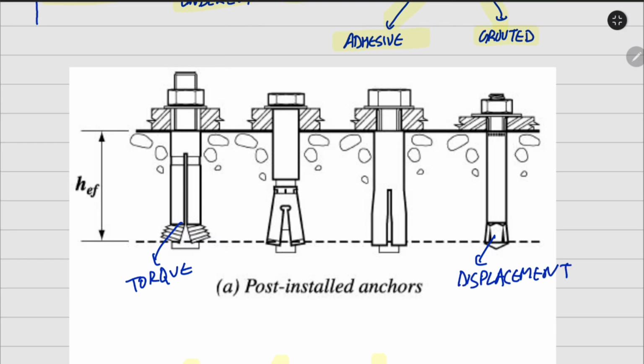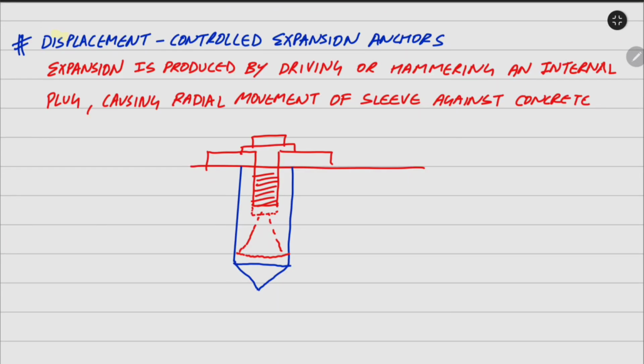Now we can further elaborate them. Now the first one is displacement controlled expansion anchors. Expansion anchors are classified based on the method used to activate the expansion mechanism inside the drilled hole. Expansion is provided by driving or hammering an internal plug, causing radial movement of the sleeve against the concrete.